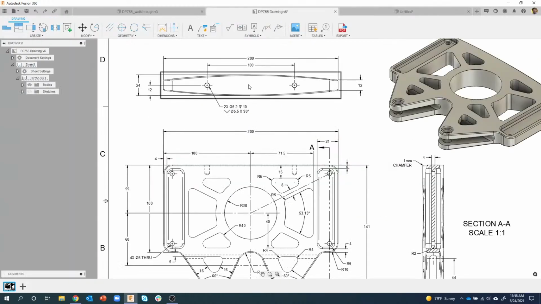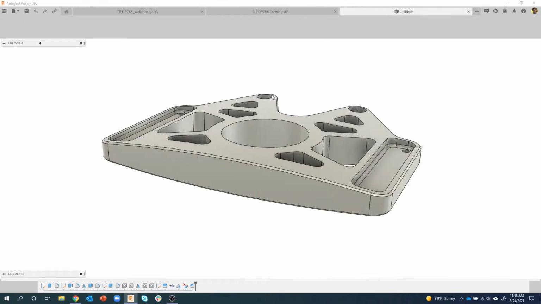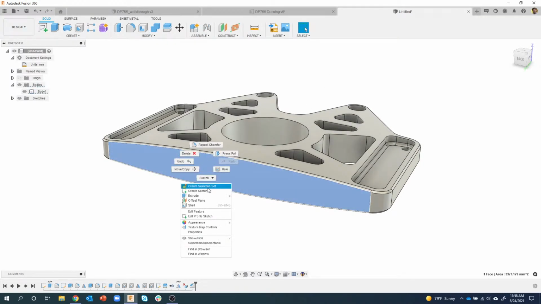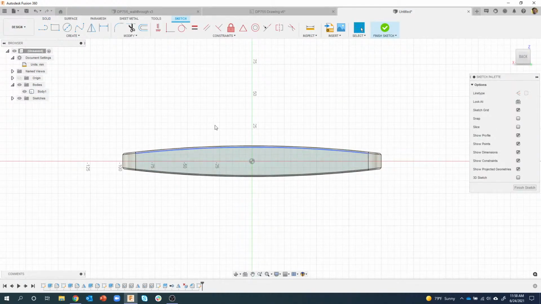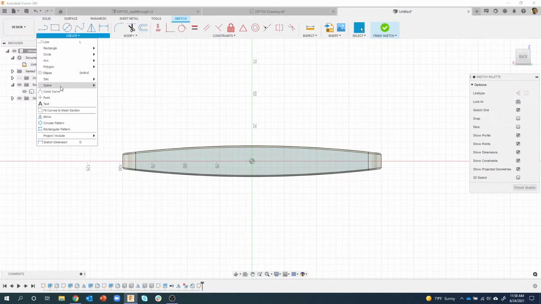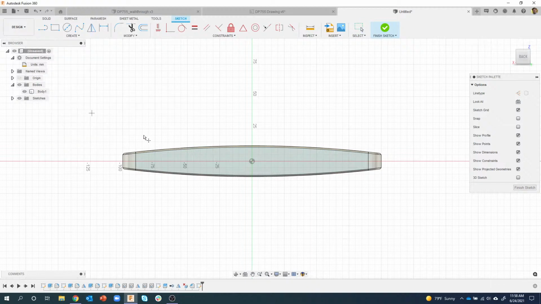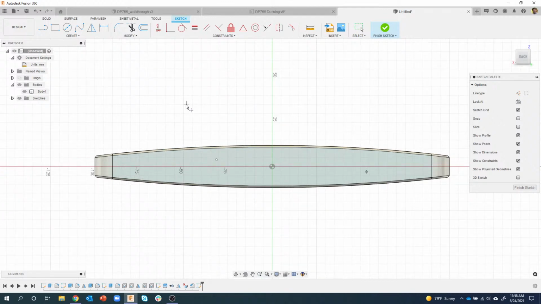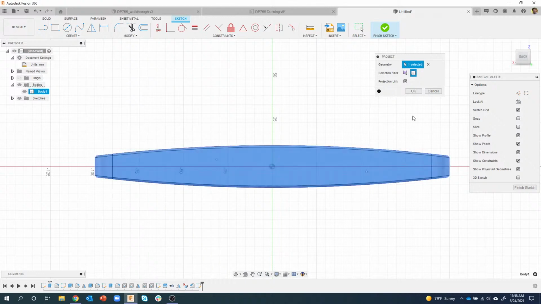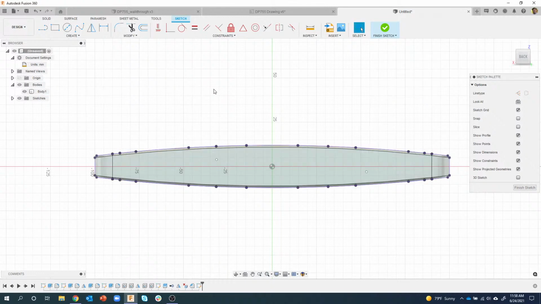There are some screw holes here, and we can see that they're 100 millimeters apart. So I like to use the hole command, but what I'm going to do is create a sketch, and I'm just going to throw a couple points on here. So I'm going to use the point command. I'll just do one there and one there, for example. Okay. Let's go ahead and project the body. We might need to use that.